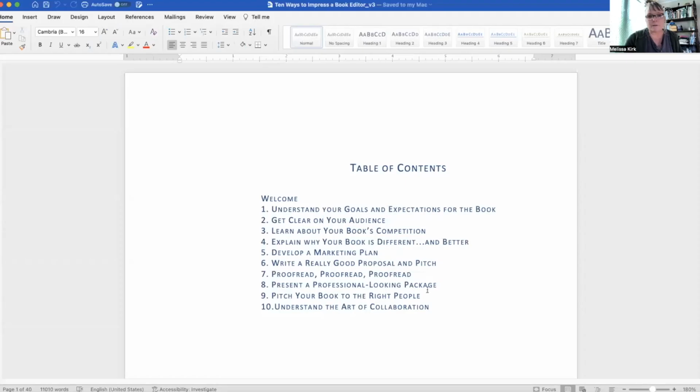So first thing I want to show you is the difference between a table of contents and an outline. So I'm going to share my screen. Okay, so this is a table of contents. This is what you see in most books that you read that's printed in the front before the actual content of the book.